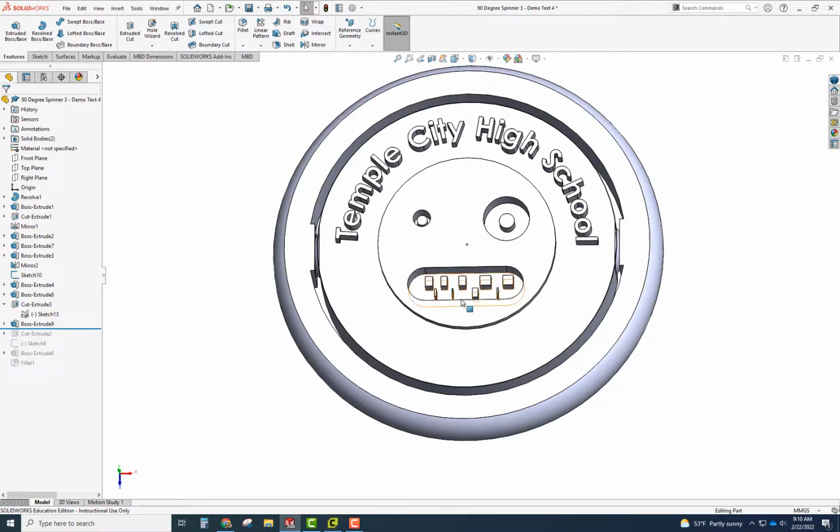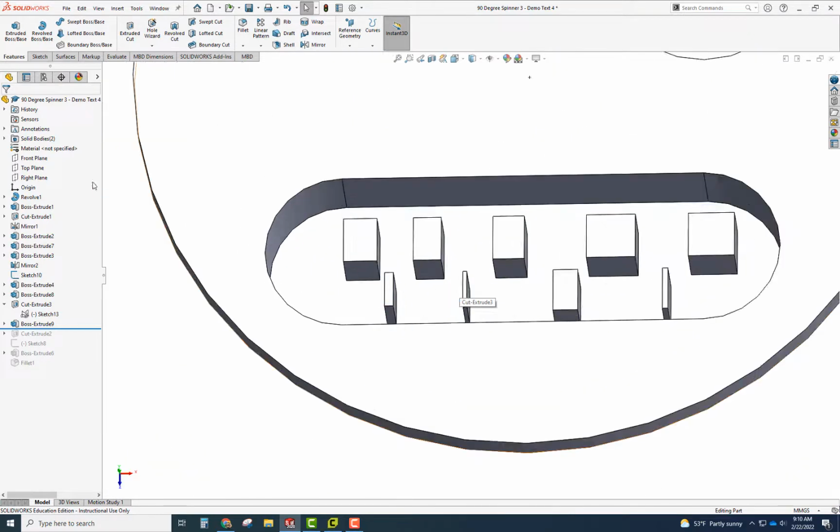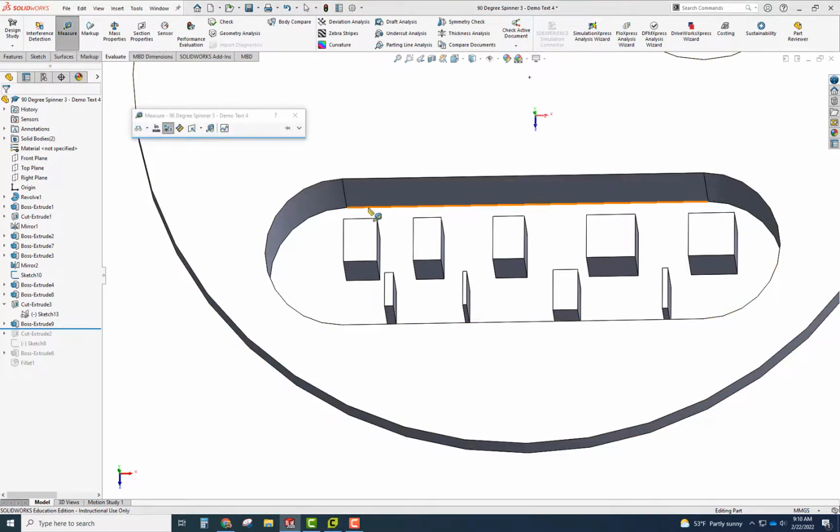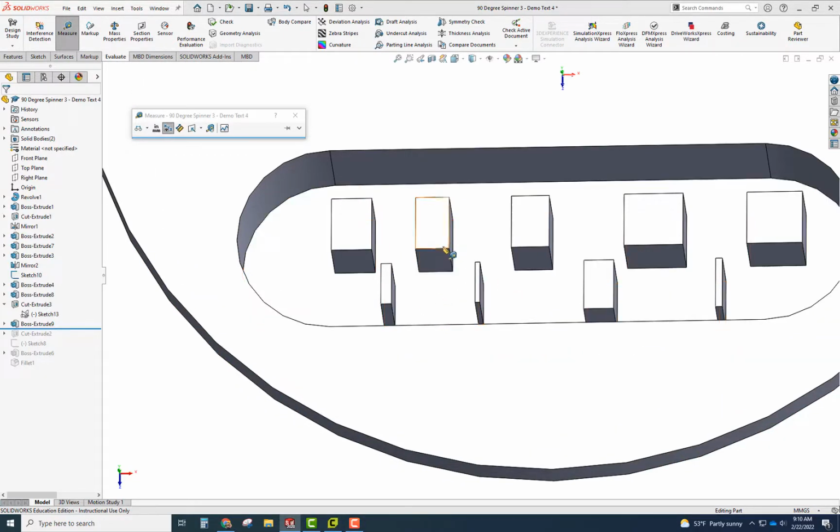So what's going on? Well, if I go to evaluate and go to measure, and I click on this edge here, this is 1.3 millimeters, which is great. This edge here shows 0.32 millimeters, and so it's just too small.